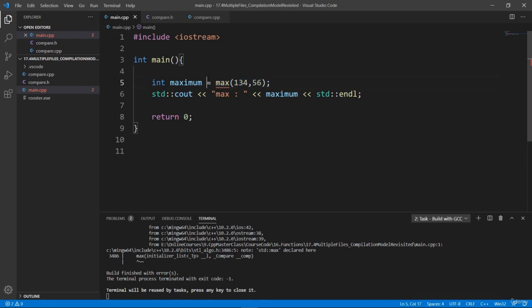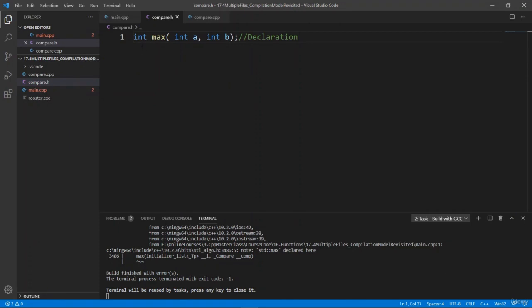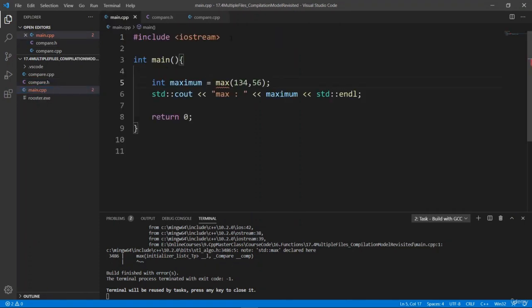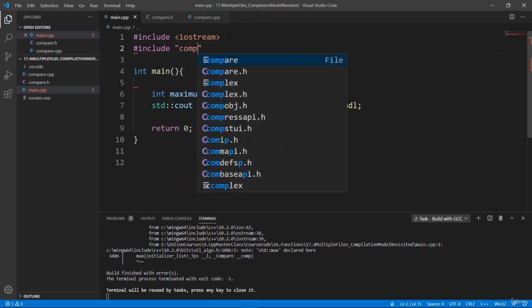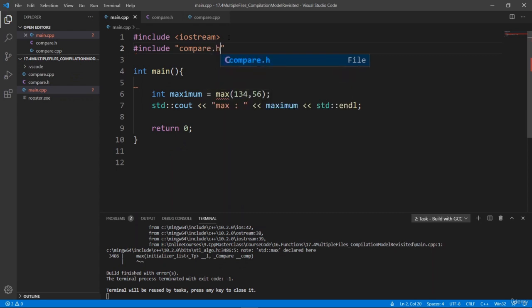But there is a way in C++ we can solve this problem by including the header that contains our declaration for the function that we are using here. We can go back in main and do that, and we're going to say include compare.h. That's going to bring in our header. And if you wait a minute, you're going to see that the squiggly line is going to go away.